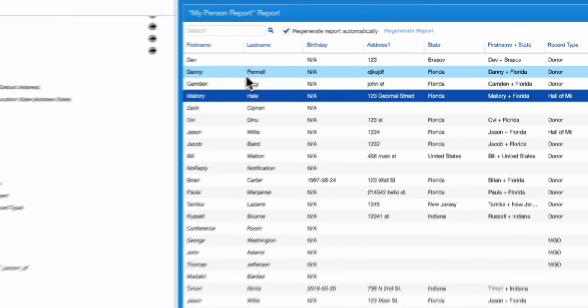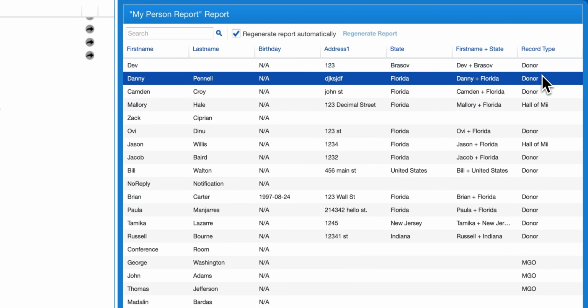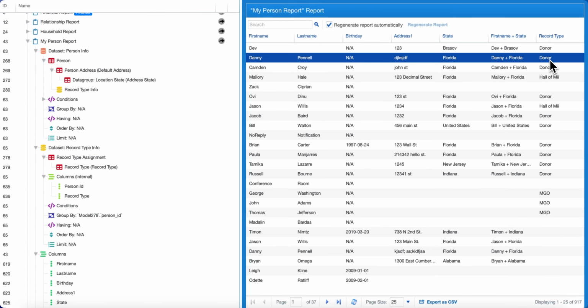As we can see on Danny's line here, he has the record type column, but now it's only showing one record type. So this illustrates an important rule whenever we use the group by modifier. When we use a group by, it groups the person by their ID and it compresses them all into one line. But if there's a column that has multiple values, it also compresses that column and it chooses just a random value from that column. So in this case, it's choosing only one record type for Danny. It could have been any of his record types, but this time it's showing donor.